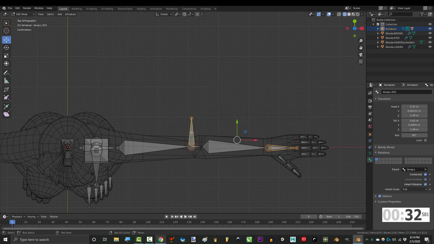Shift click both of those and press Alt P to remove their parents. Drag the bone away from the body and name it elbow IK.L. Name the other bone hand IK.L. Then click the forearm and go to pose mode.